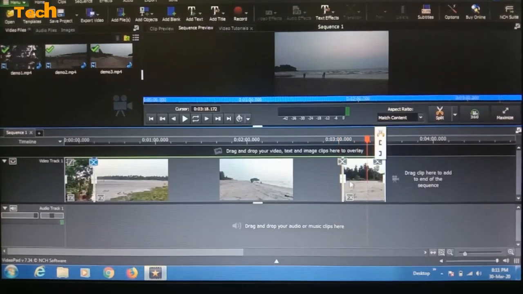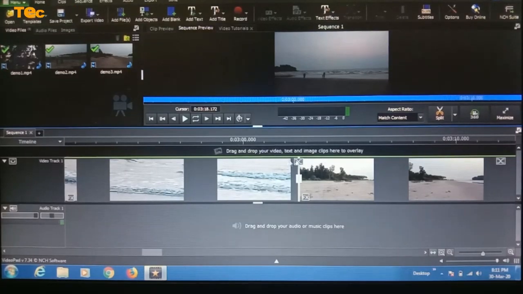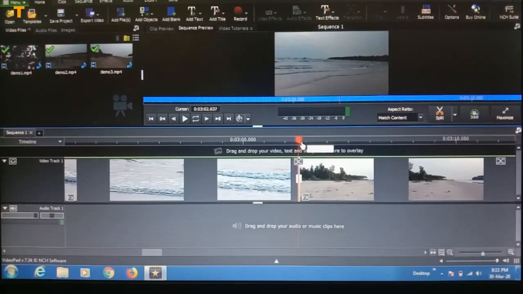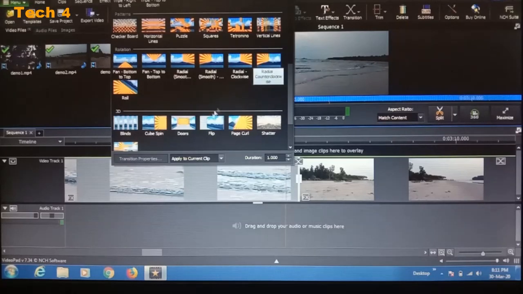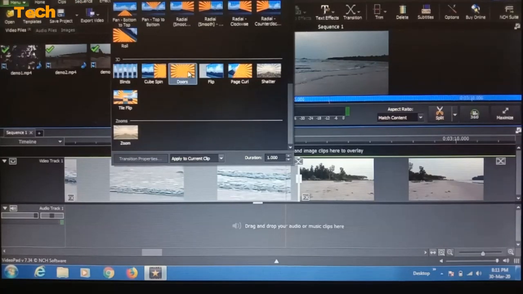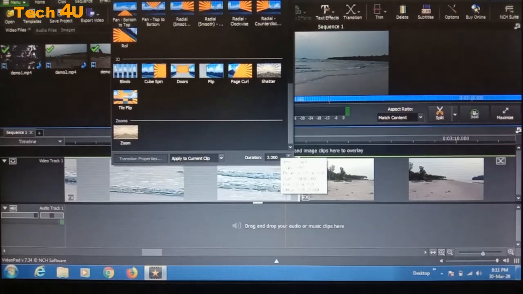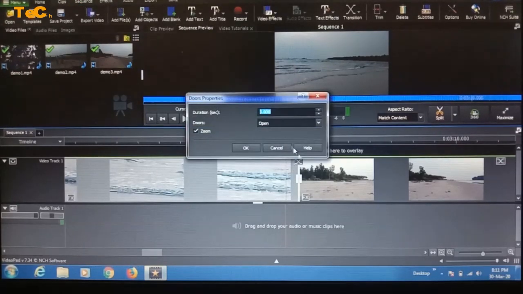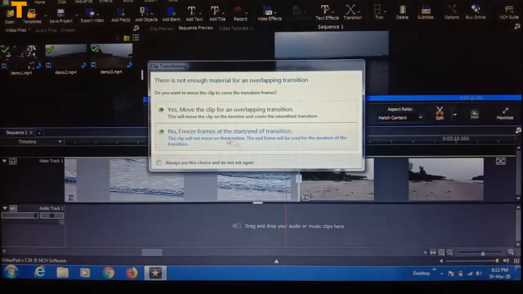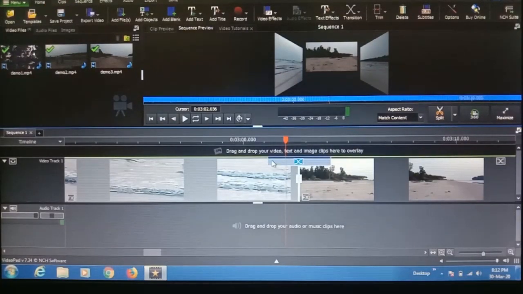And in the next step, this is the video joining position of two videos. I'm using a transition here. Using this one. Before that, I'm selecting apply to current clip. Time duration is 3 seconds, and doors is selected. This is a transition. Selected. Final command is OK. The clip is added here.